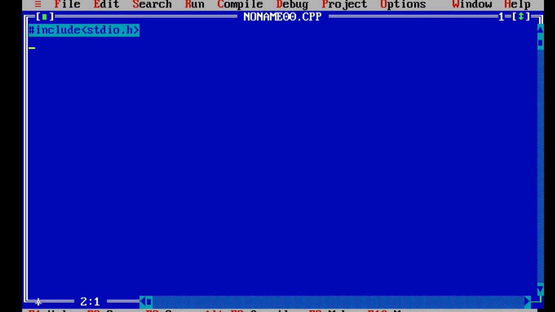Then second, #include conio .h. Then next type void main. So what is the first simple program related to the simple if statement? That is to check whether the student has passed or failed.